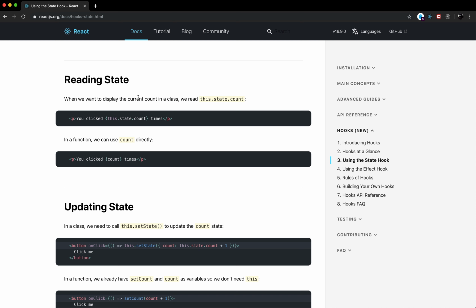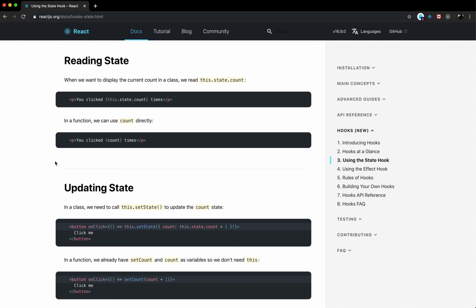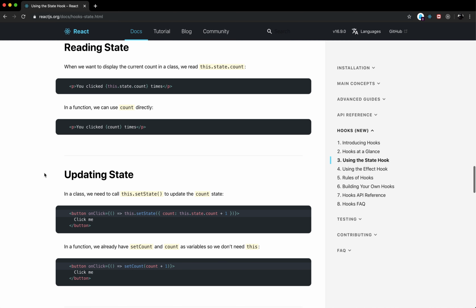So if we were to render this thing, before we would say this.state.count, but now since we've got it in the scope of our function, we just use count. That's kind of nice. People often say, why don't you destructure this.state? Now you don't even have to do that. It just comes this way.